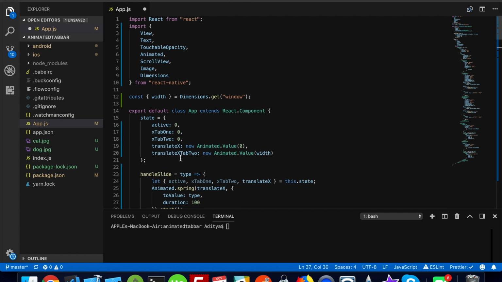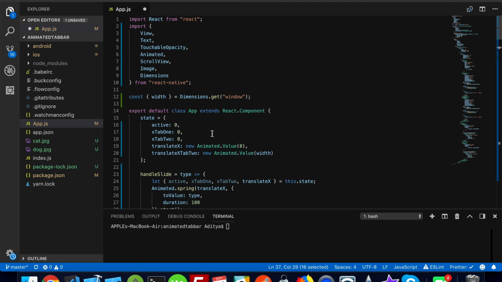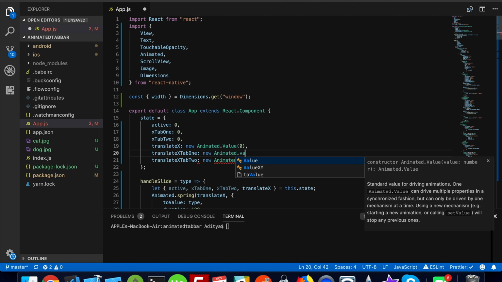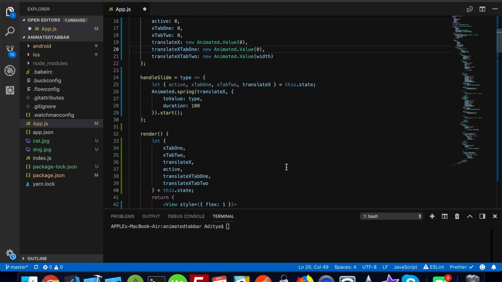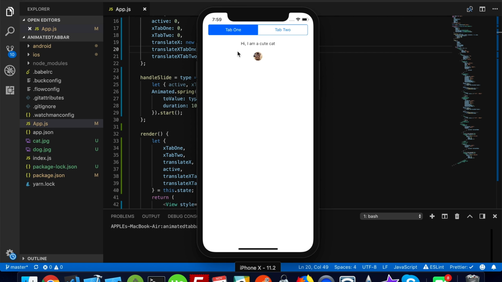Can you guys guess what should be the value of translate x tab 1 by default? Well, it should be new animated dot value 0, because we do not want our first view node to be sliding or to be out of the view, so it should be a value of 0.